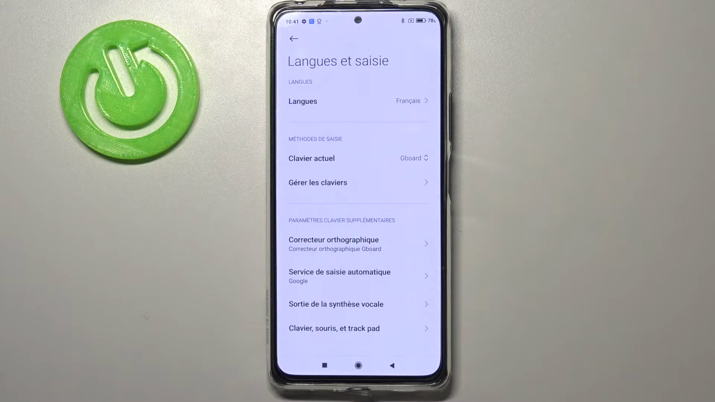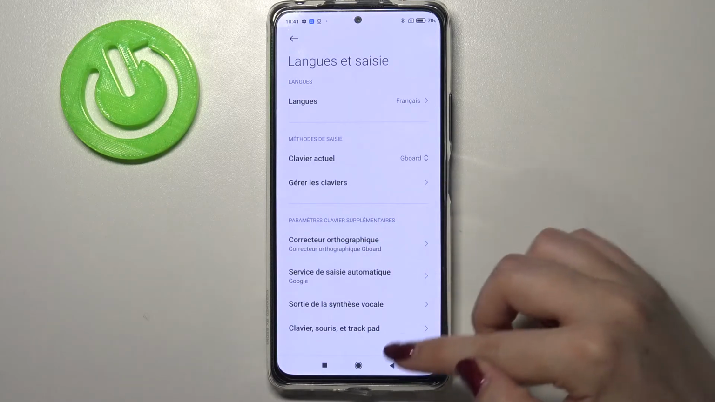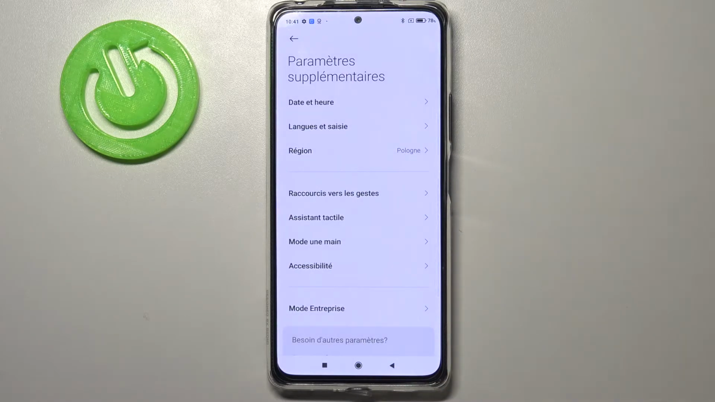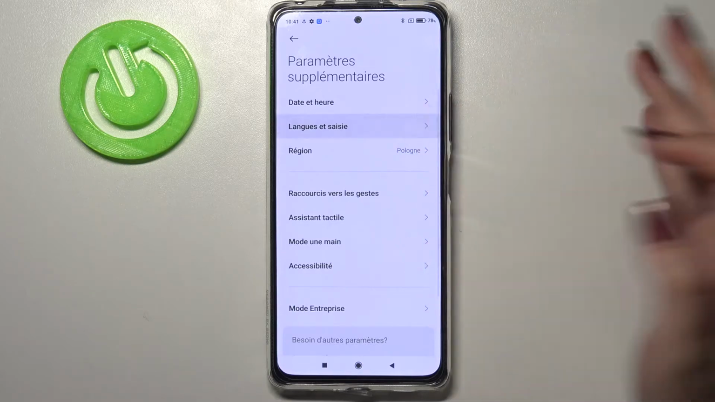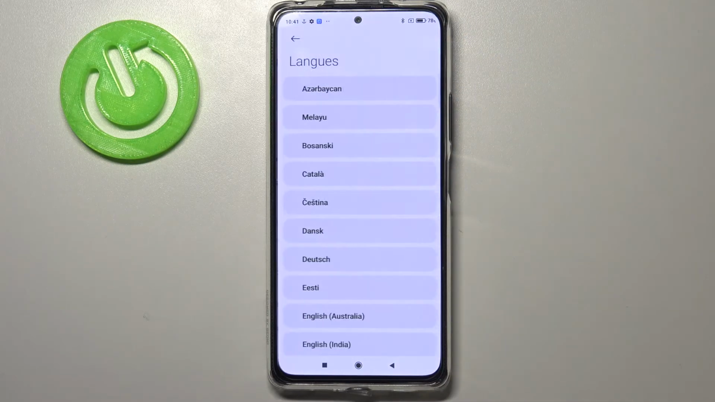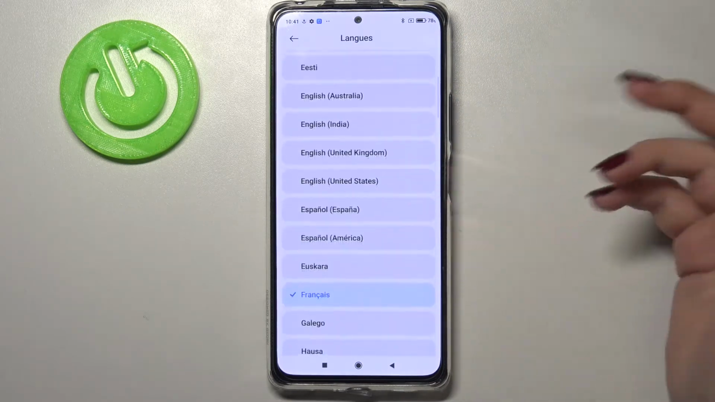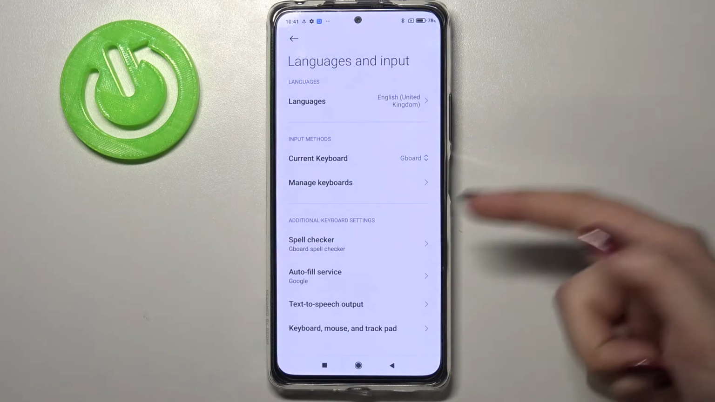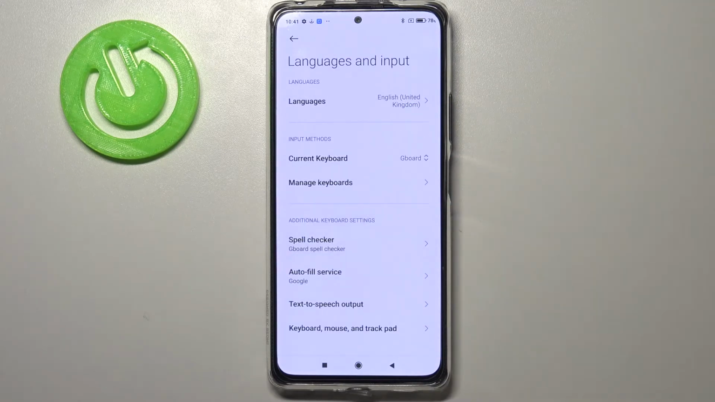been immediately ticked, and after getting back you can see that the whole system, the whole menu from now on is in the chosen language, so obviously in my case in French. So let me show it to you again. So we have to enter the languages and region, the languages, and let me find the English. Let's tap on it, and the same situation, the language has been immediately applied.